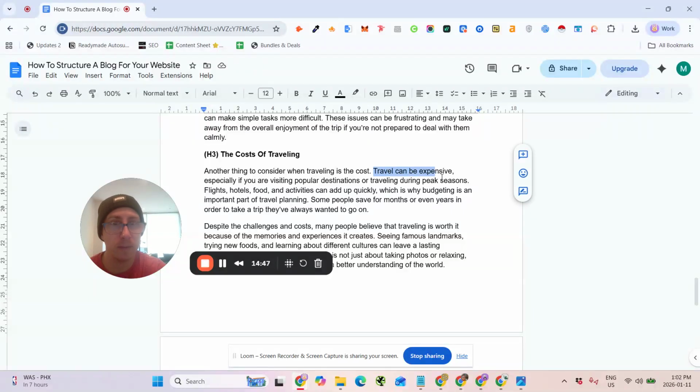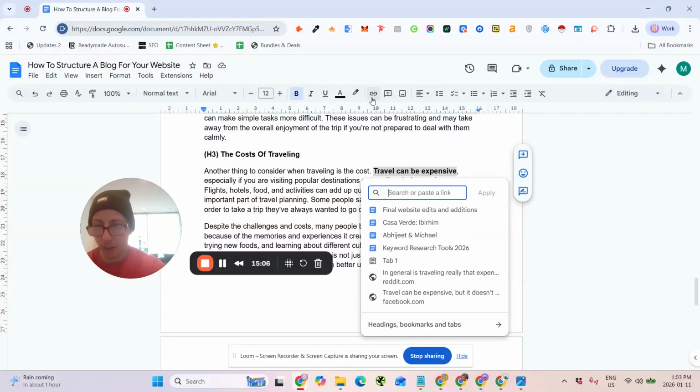Travel can be expensive. So if you had a blog on how to find discount flights, how to save on hotels, how to save on rental cars, getting free upgrades on the plane, that would be a blog to internally link to. But for now, we're just using the good old hashtag.